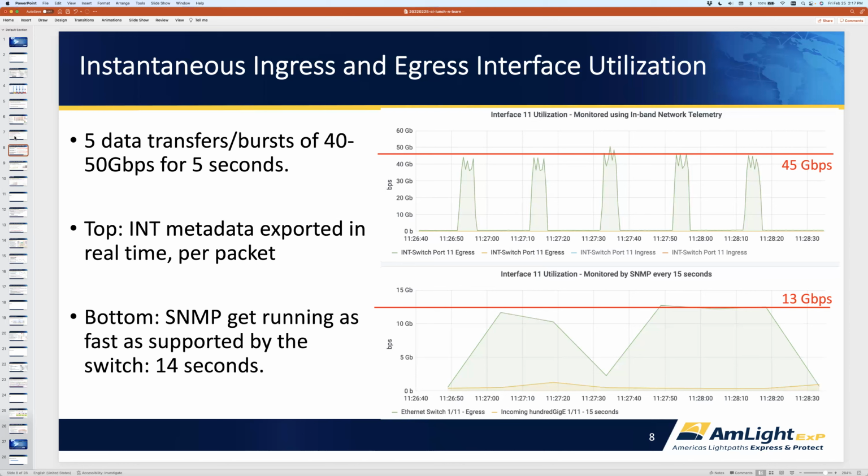We had a Dell switch. The Dell switch only updates the counters to the control plane every 14 seconds, so we have to poll and retrieve the data from the switch every 14 seconds. And INT, as I mentioned, is per packet, so we observe every single packet.